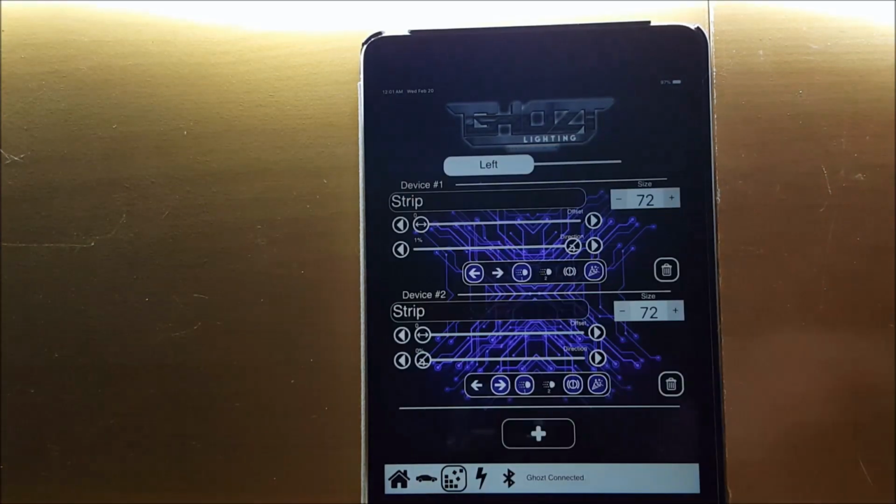So yeah. The third tab is what we call the arrangement tab. Your installer should have set this up for you. We're not going to talk about it in this video. It's just too complicated for a short video.